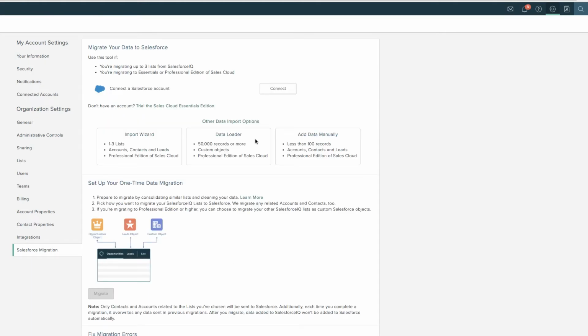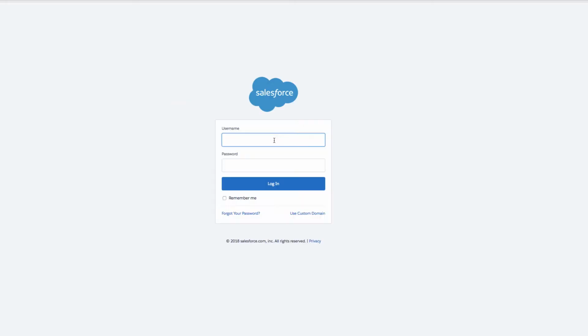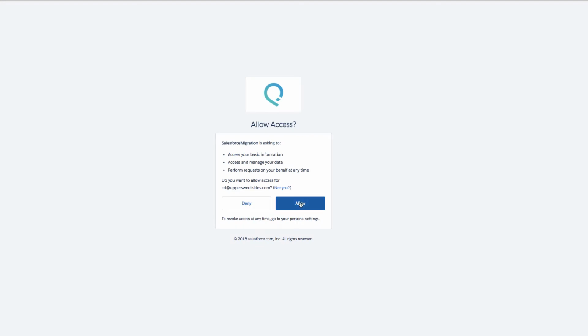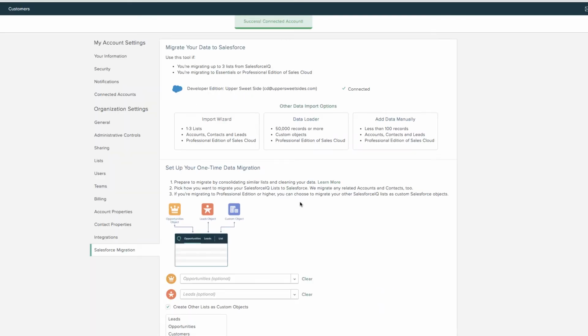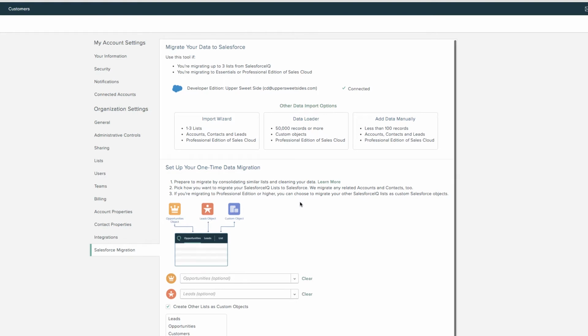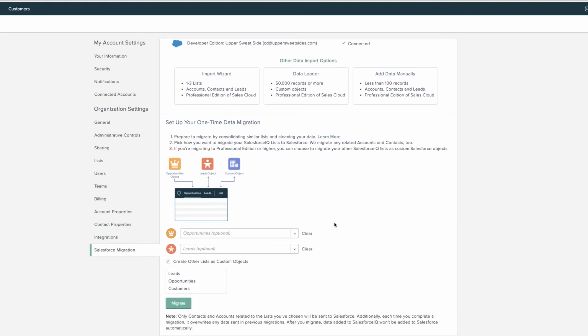Up at the top of the page, you will see an area where you can connect your Salesforce account. We're going to go ahead and do that. So click on Connect, and then go ahead and type in your Sales Cloud login credentials. Click Allow, and we have connected successfully. Once again, this is going to be a one-time migration.